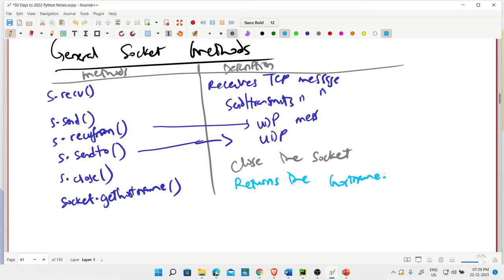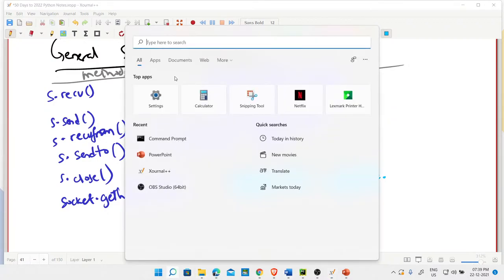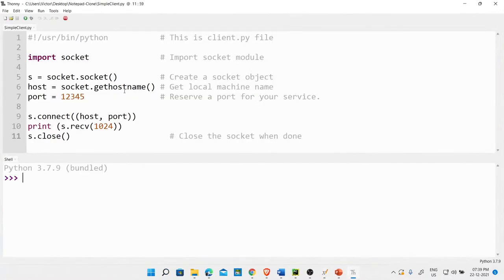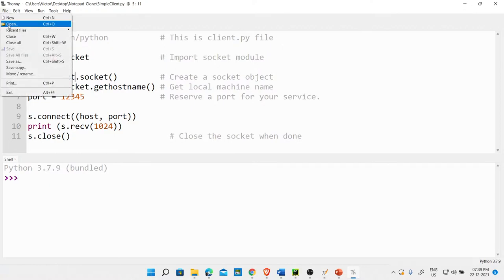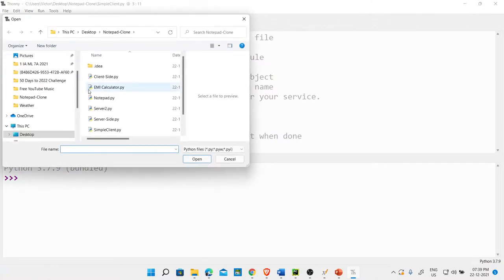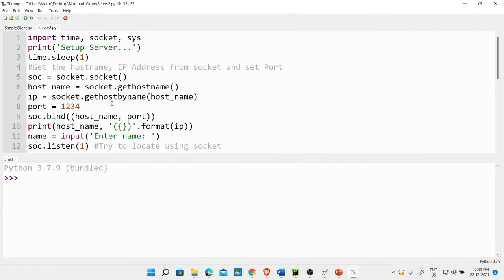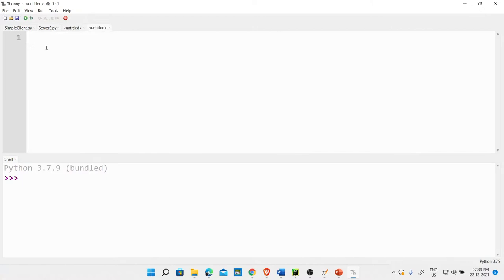So let me try something and then let's do something here and we go and run this, okay? For that, I'm going to use Thonny, T-H-O-N-N-Y. Okay, this is a simple client. Let me open the server and I will explain that. Fine, open server, I think. No, this is lengthy. Okay, so let's create it from scratch, okay?